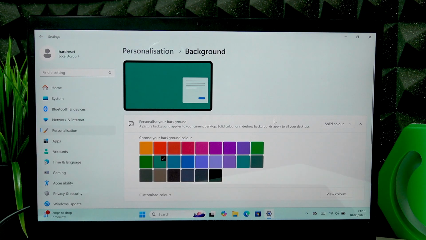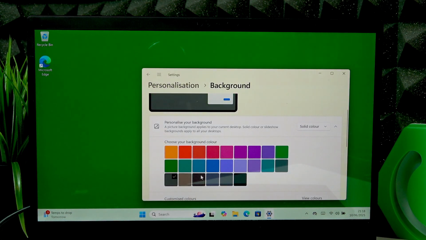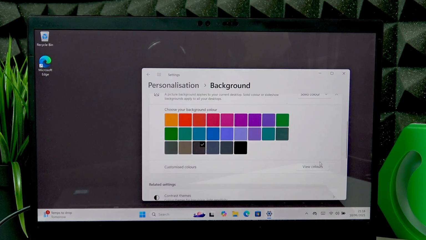The second option is a solid color. You can choose just one color to be your wallpaper. You can pick among default ones, and you can also set up a custom color by clicking View Colors right here.